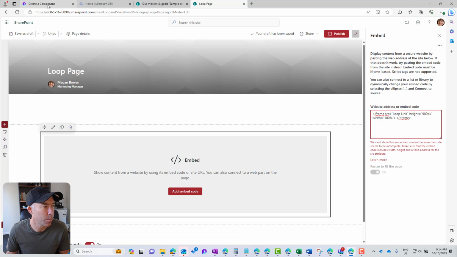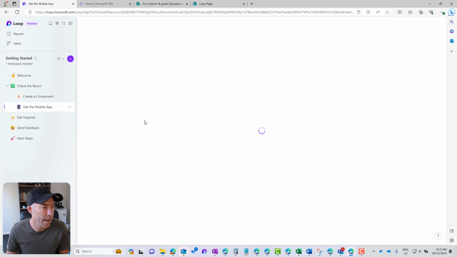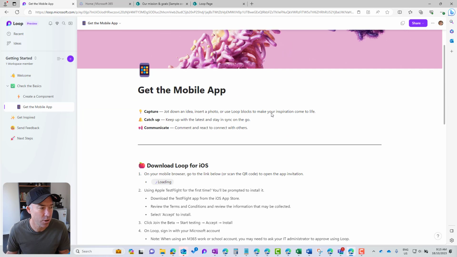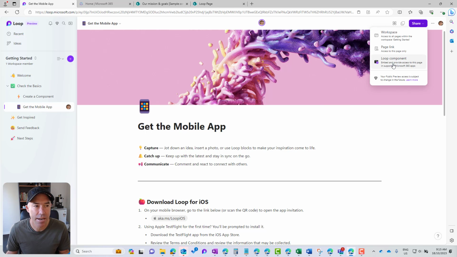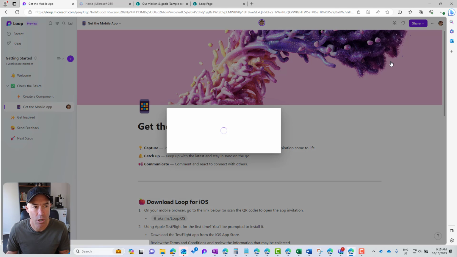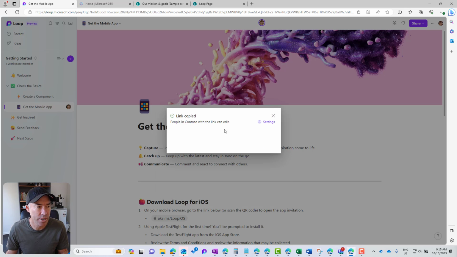So let's now jump over to the Loop app, and let's grab this page here. It's just from the Getting Started Loop workspace. We jump up to the share button at the top here, and then we go Loop component. So I'll grab this Loop component. It's going to generate the link for us. You can see people in Contoso with the link can edit. We can jump into our settings and change that if we want to. We'll just apply that, creating that custom link. The link has been copied.